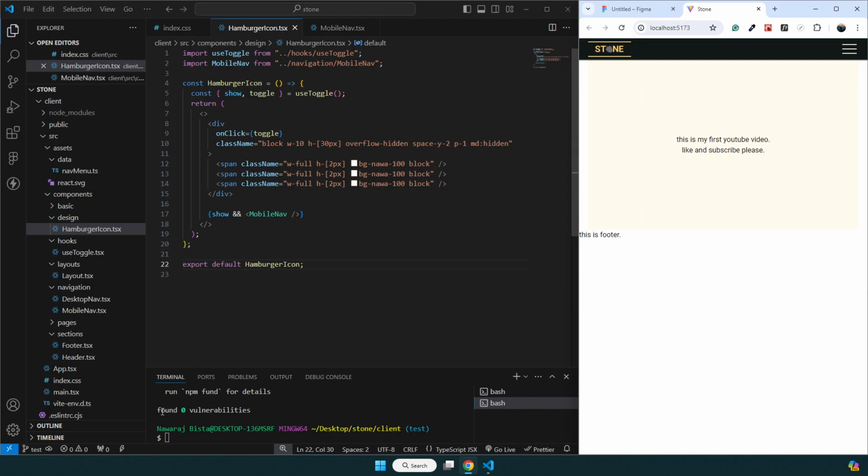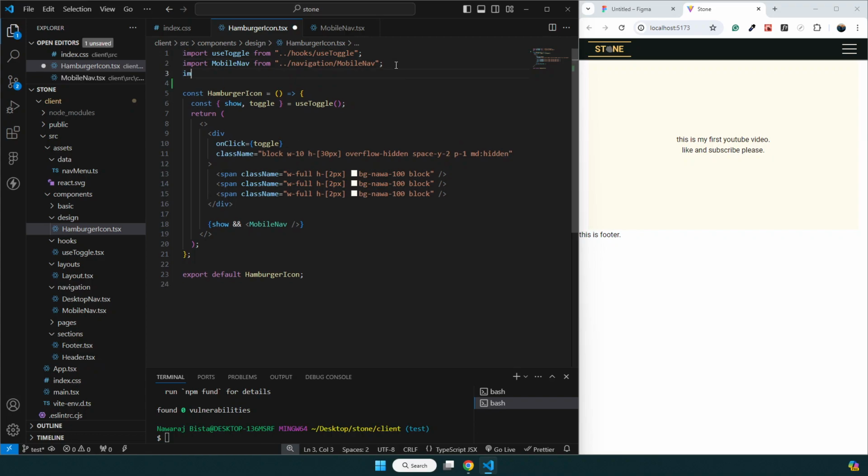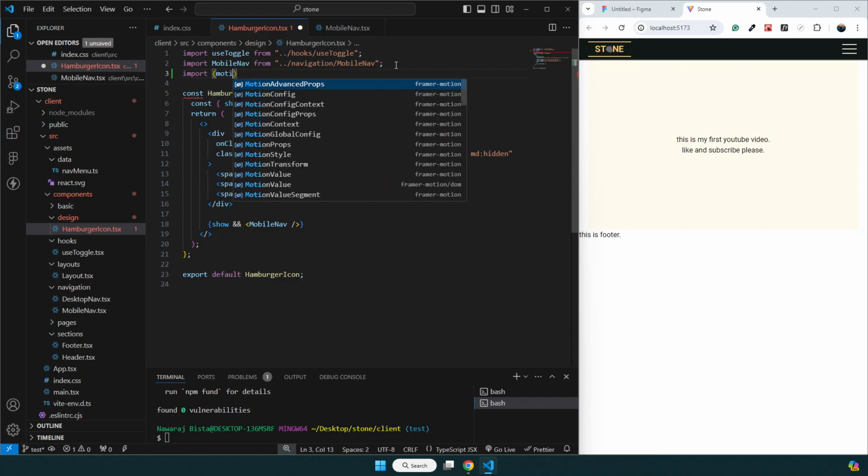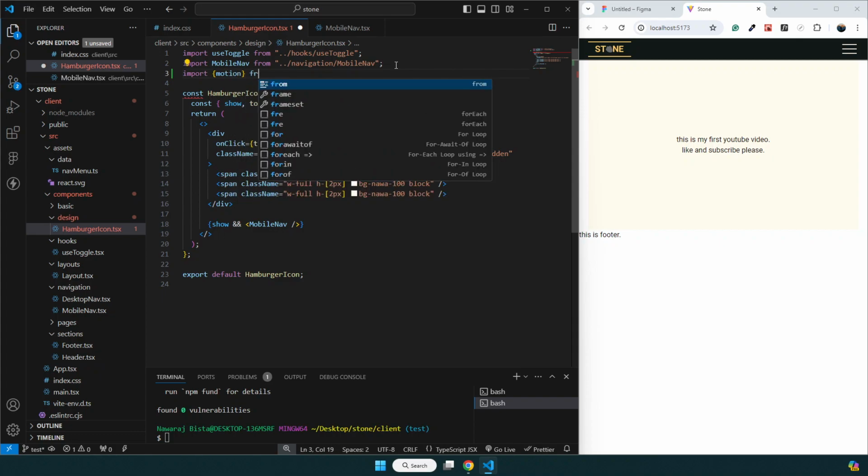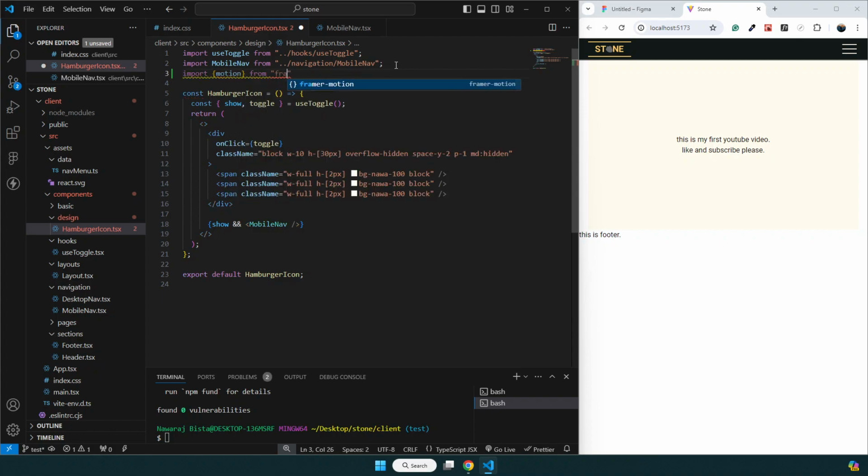Now after we install Framer Motion, we can come over here and import what we need to import. We need to import motion from framer-motion, right? After we import that, we need to use it over here on this span. All right, so let's talk about what kind of animation we want first.